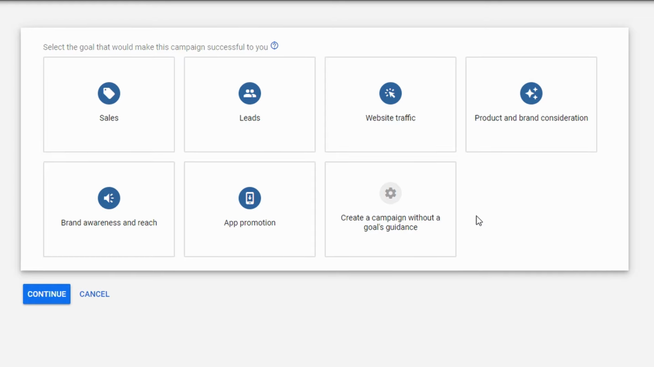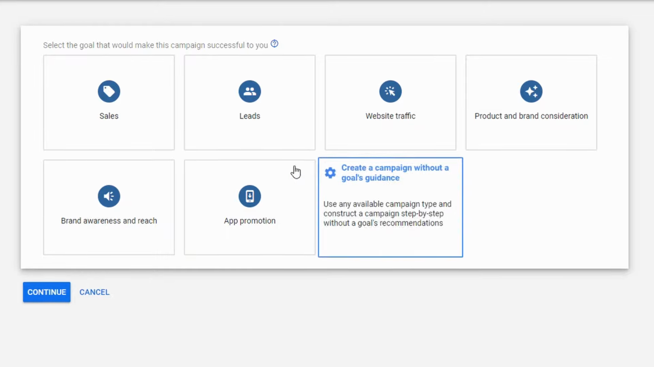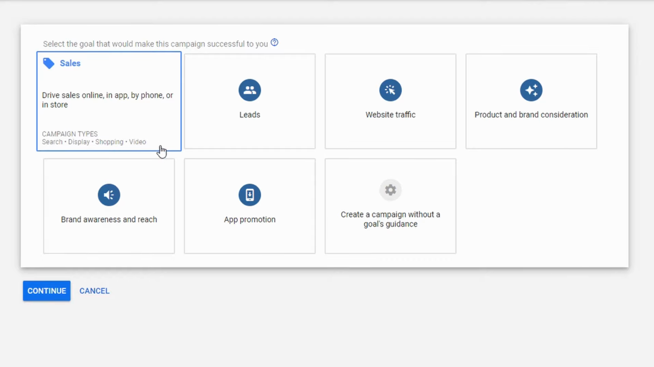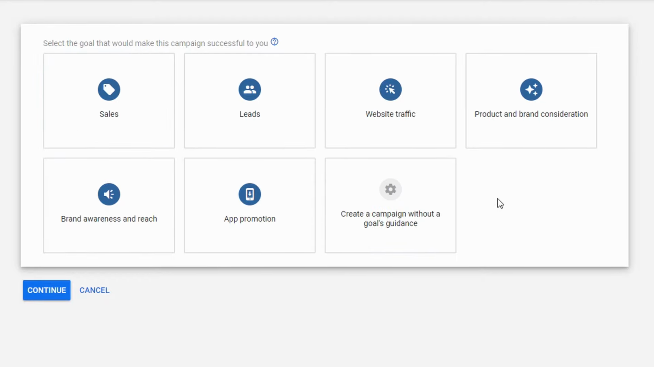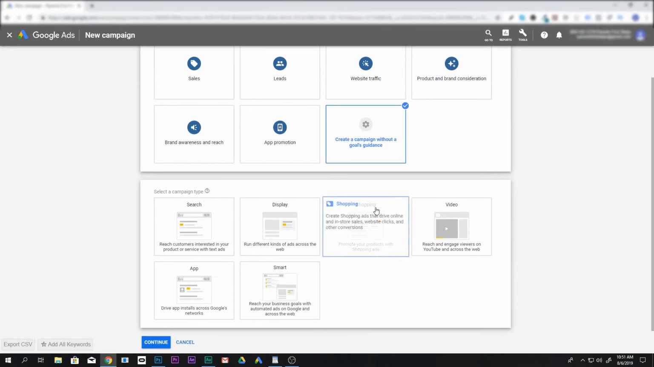And especially when you're first starting and you don't have any sales, this is where you're going to want to start. If you have a lot of sales, like you're constantly getting sales, then yes, Google may be able to assist, but that could be something for another video. But right now, let's go to create campaign without a goal guidance.